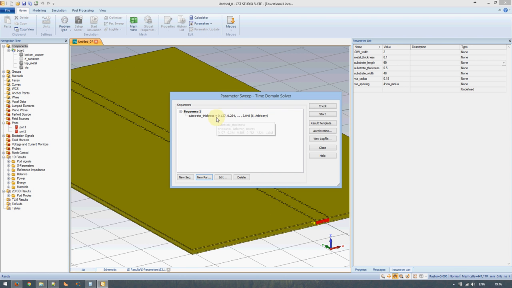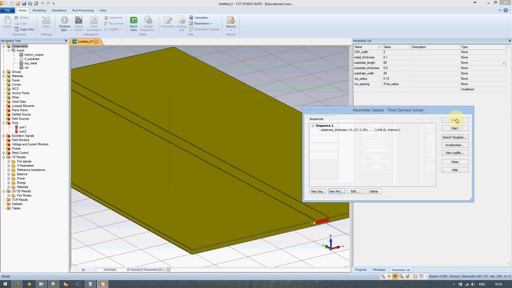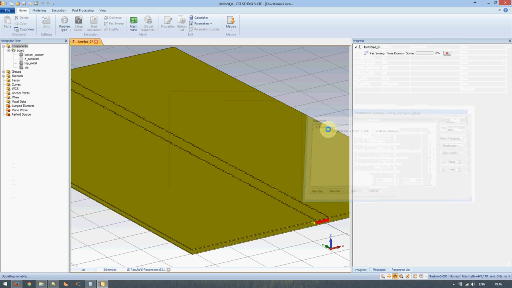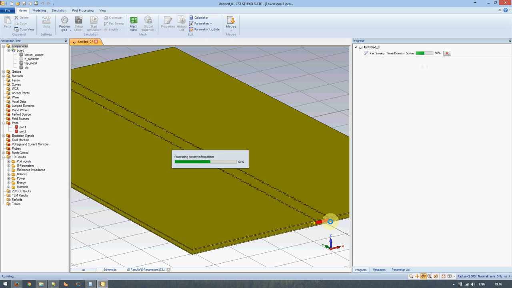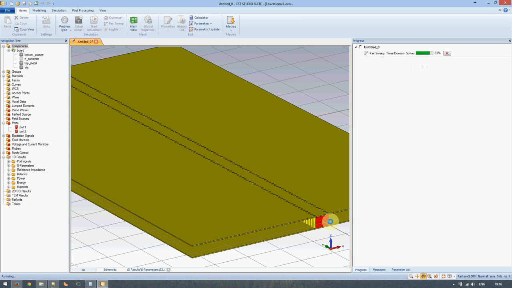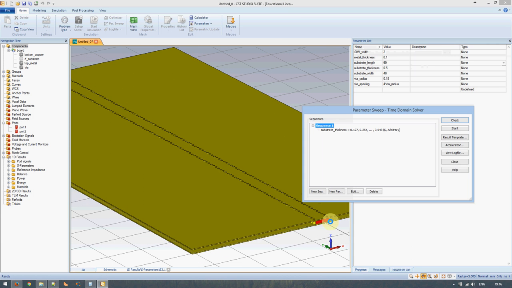Okay, so if I click the check button, yes, delete the results, then it will run through this sequence and show me what it looks like. Each one is a bit thicker than the last. So this is just a sanity check, so that you can make sure visually that your model works.